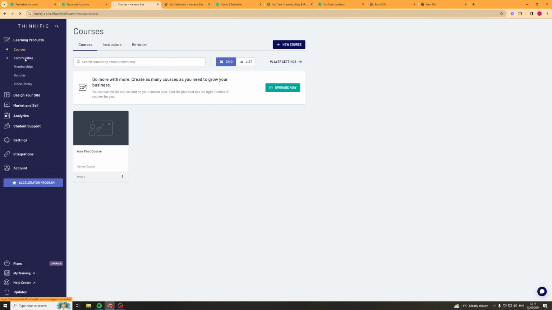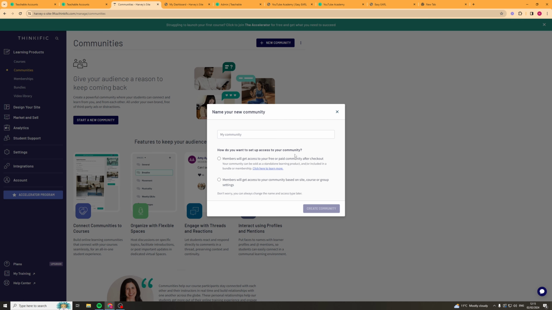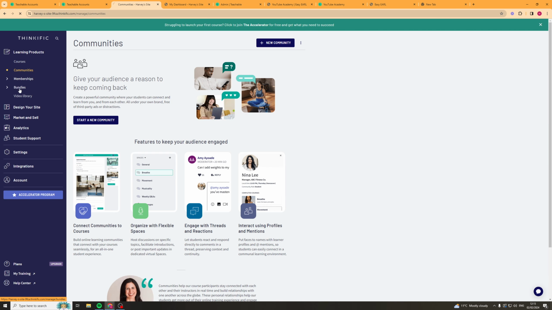It does allow you to create communities here, but it's not all in one place like it is on Teachable. And I feel the UI overall is not as good.